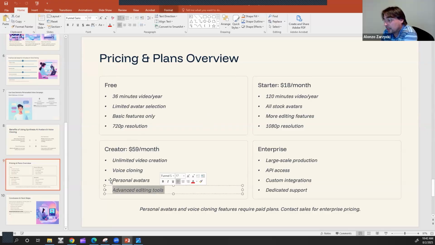So here you'll have advanced editing tools. You'll more than likely get more layer options to be able to layer in images and have them animate and come in at different times during your presentation. Then you have the enterprise scale solution where you have large scale production. API access would let you integrate Synthesia into different platforms directly and have Synthesia nested in the platform of your choice.